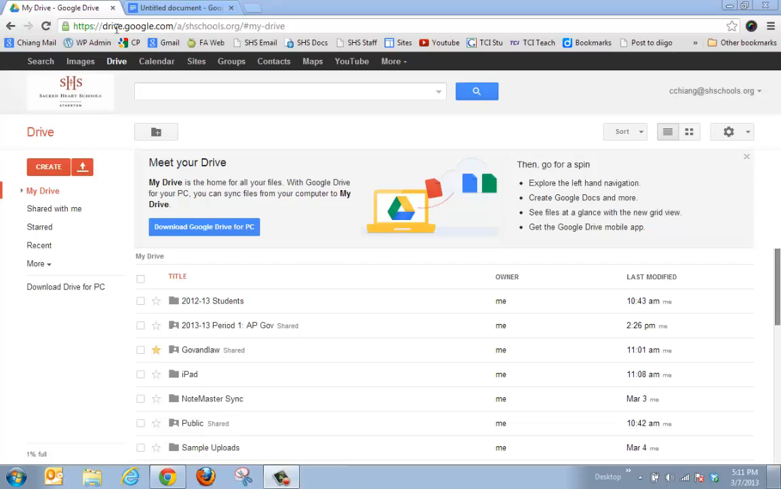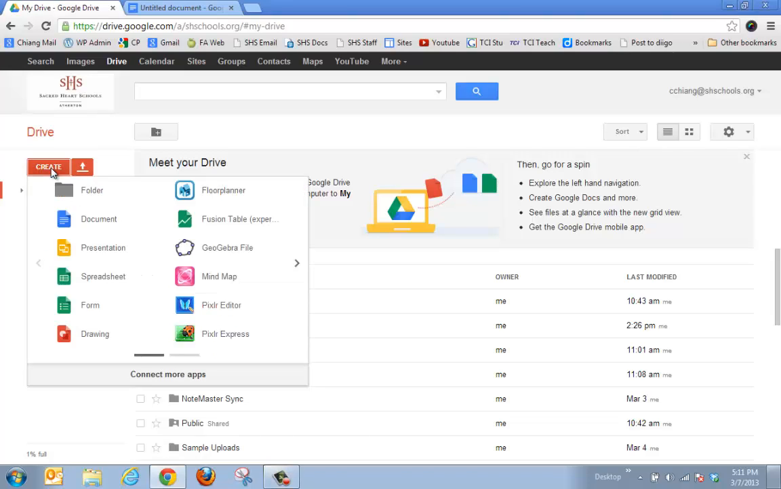So this is Google Drive. If we click over here in the left corner on the Create button, you'll see all the things you can create with Google Drive: documents, presentations, spreadsheets, forms, drawings, and things like Pixlr, which is for photo editing. This is very similar to Microsoft Office, except the difference is this is all stored online, which is known as stored on the cloud, and that you can share documents easily.